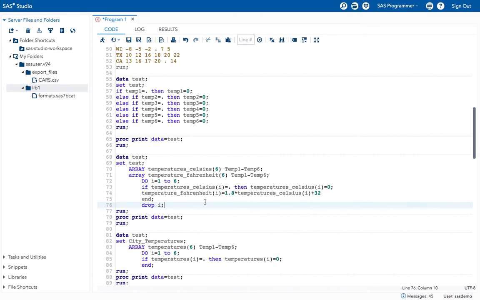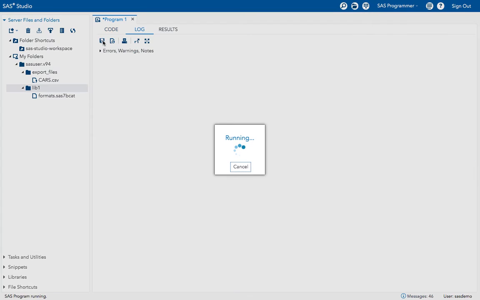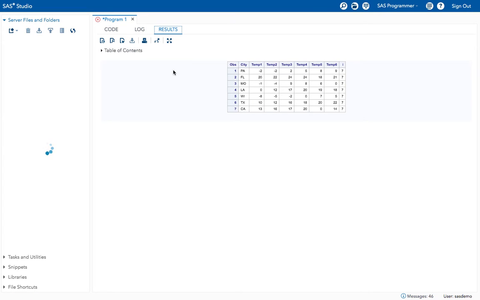Okay. Here I want to change these values to temp F1 to temp F6. So the new variables will be created as temp F1 to temp F6, not temp 1 to temp 6. So now if you run the program, you will see the new variables got created.